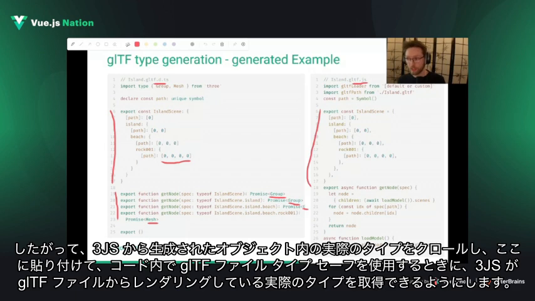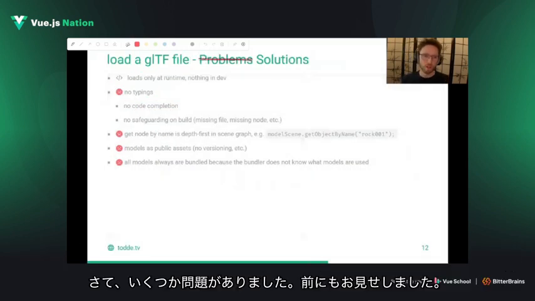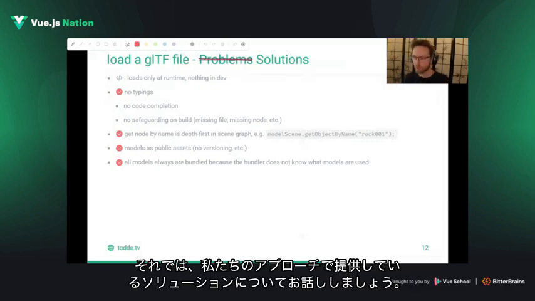So we are crawling the real type inside the generated object from Vue.js and pasting it in here so that when you are using the GLTF file type safe in your code, you get the real type that the Vue.js is rendering out of the GLTF file. Okay, so we had some problems I showed you before. Now let's talk about the solutions we are providing with our approach.